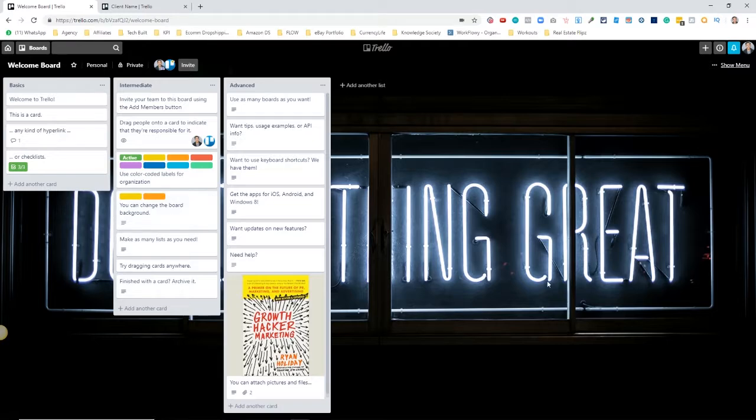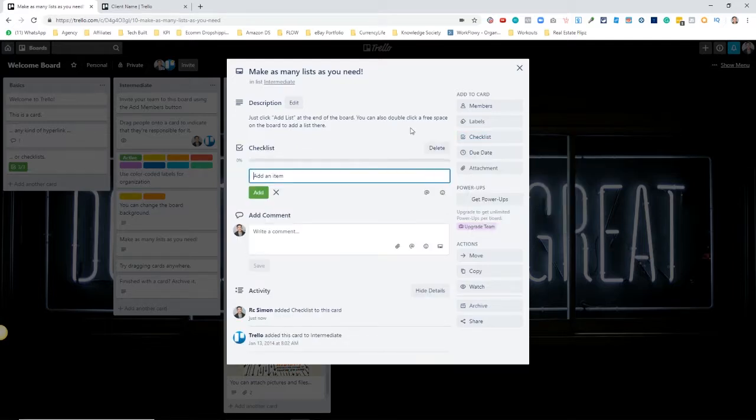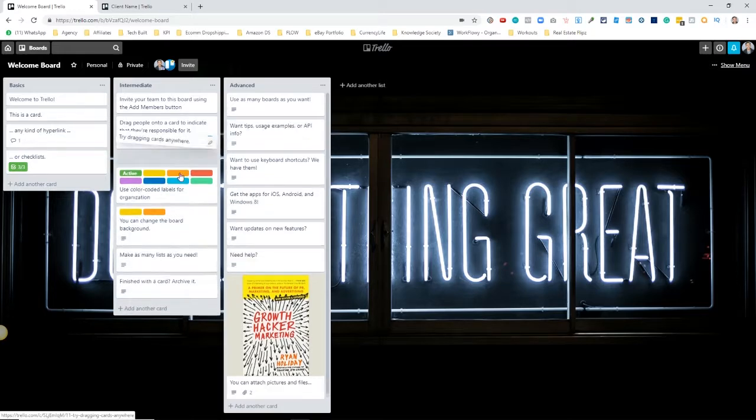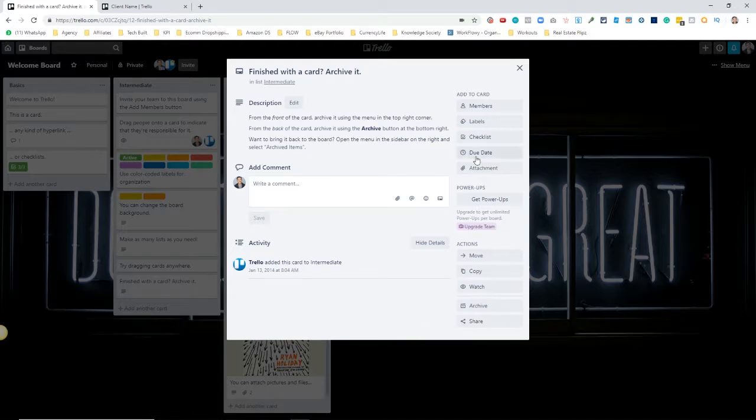You can change the board background, which I showed you guys. As far as the checklist, you can make as many as you like, right? We can hit a checklist, and it'll show you if there's a checklist handy. Like I said, you can drag cards anywhere. And if you are finished with a card, down here it says archive, which is awesome.